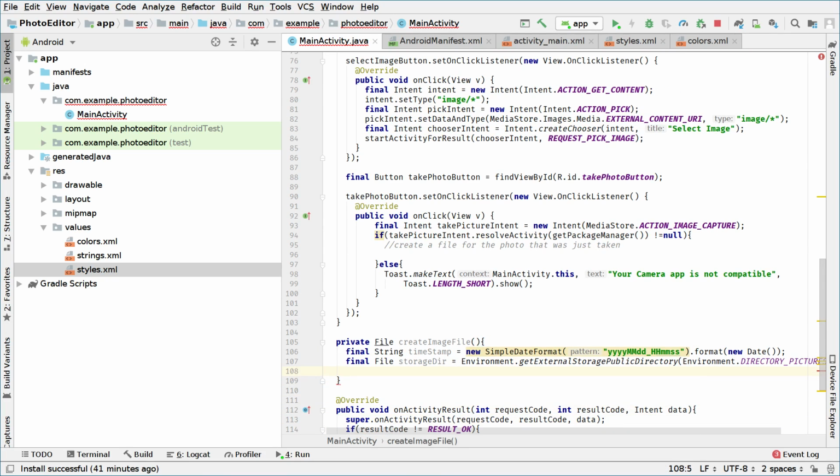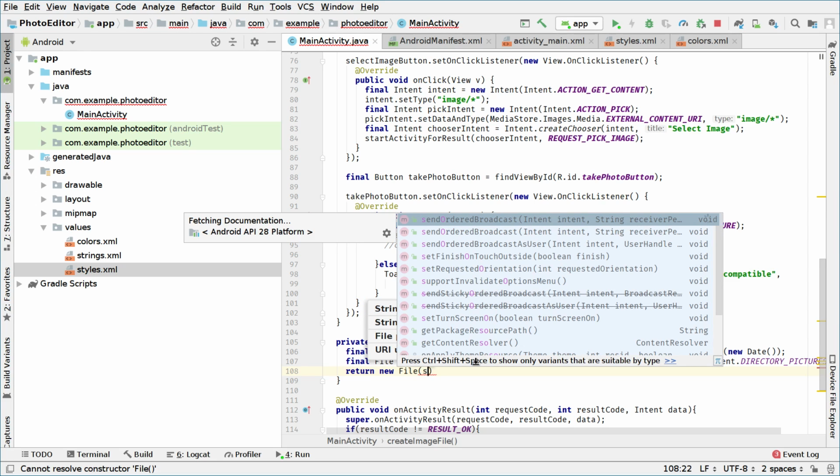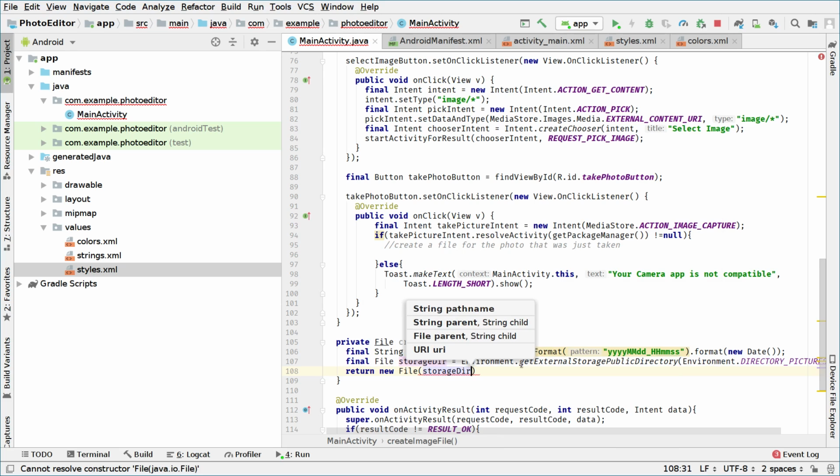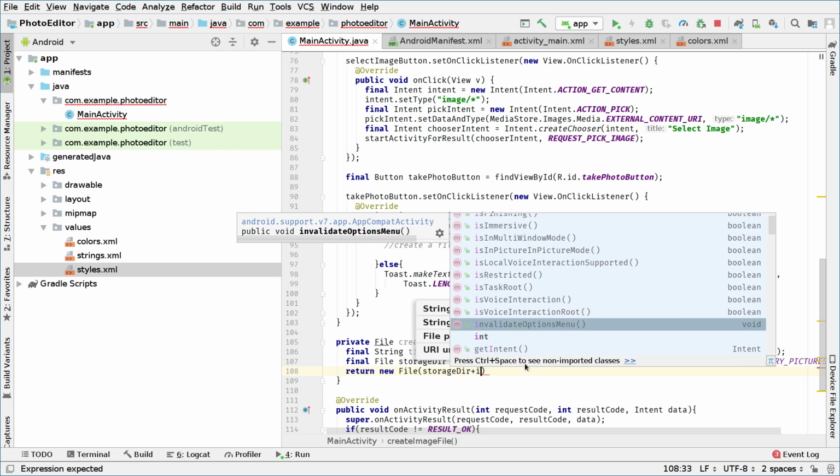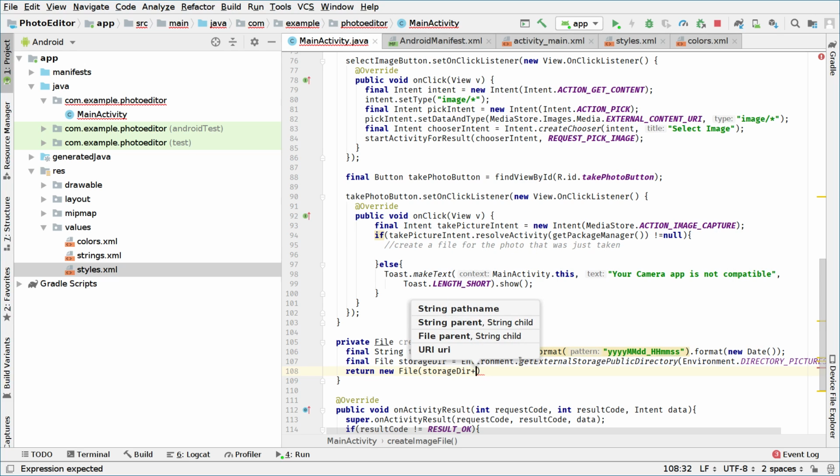And what we will return is the following. We'll return new File, and we open parentheses, and the first parameter of this will be storageDir plus imageFileName. We haven't created the file name yet, so let me create it just now.